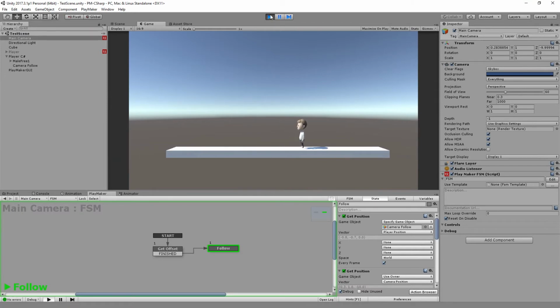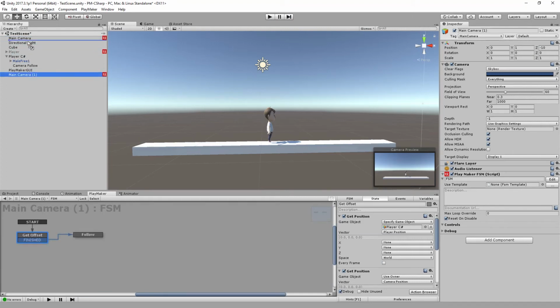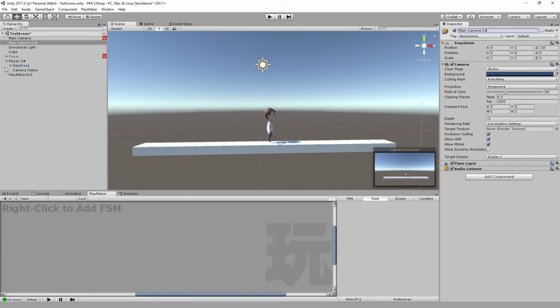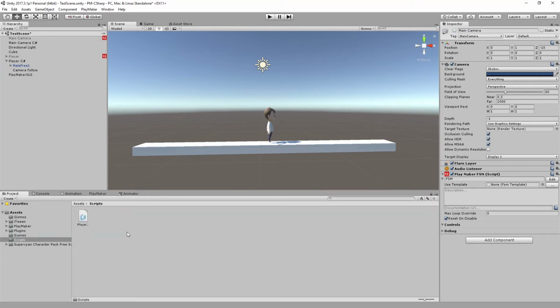Okay, so now I'm going to show you how to create it in C#. I'm going to duplicate the camera first and put it on top here, and then rename the camera to C#. Then I'm going to remove the FSM, so we don't have an FSM on the second camera here, and I'm going to disable the first one. And let's create a new script for the camera script.